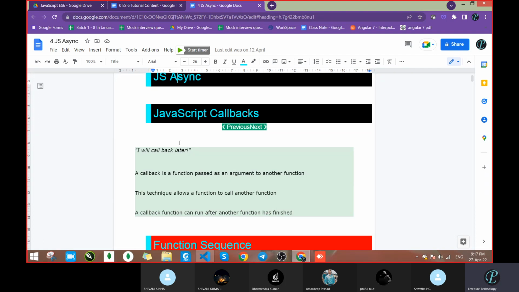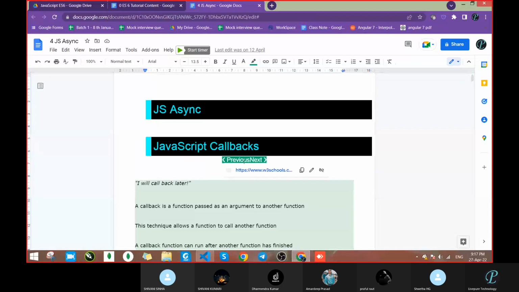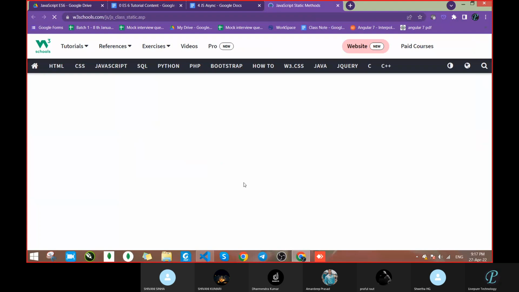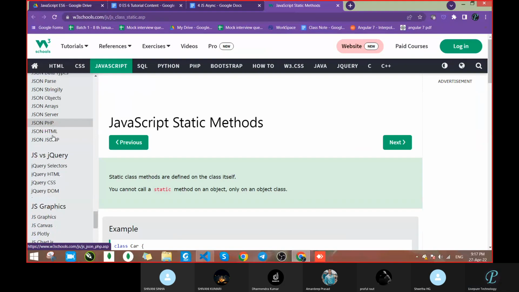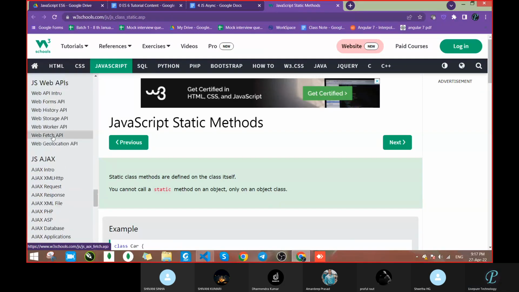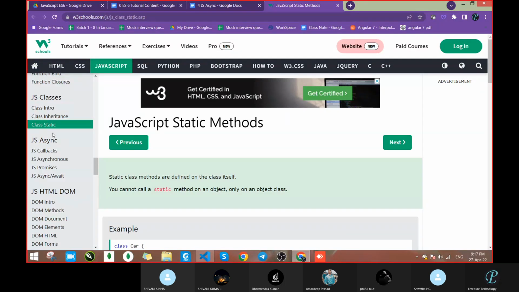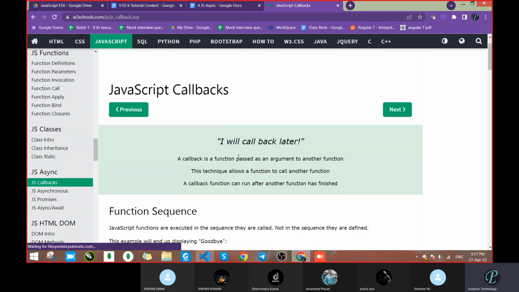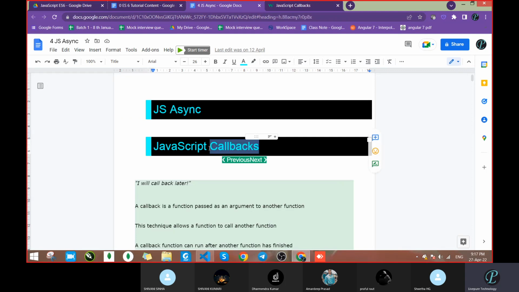One second, that is this. Okay, let me go through that documentation also. Ajax, jQuery, graphics. Yeah, so callback. Here itself you will get the topic async. Right. So what does callback mean? What are you getting from the term callback in normal English?